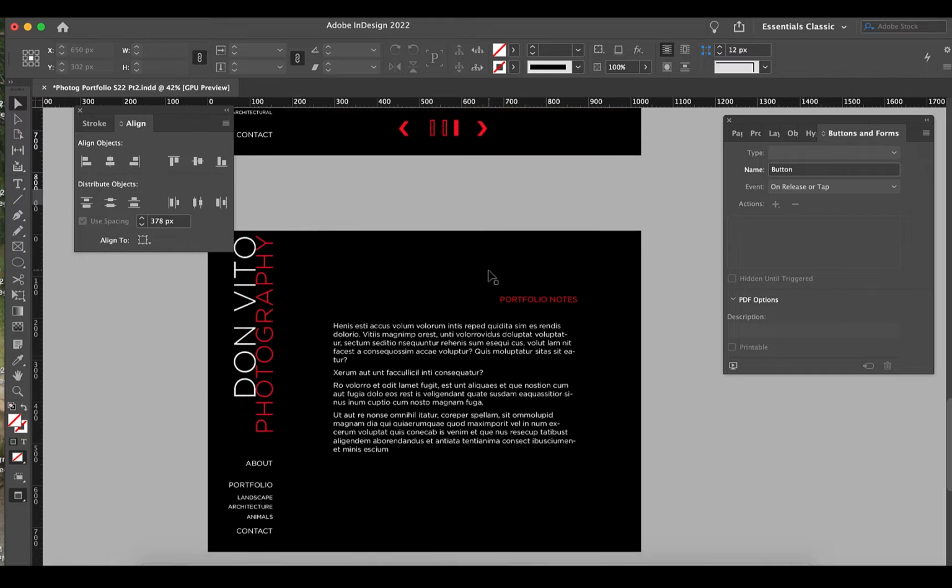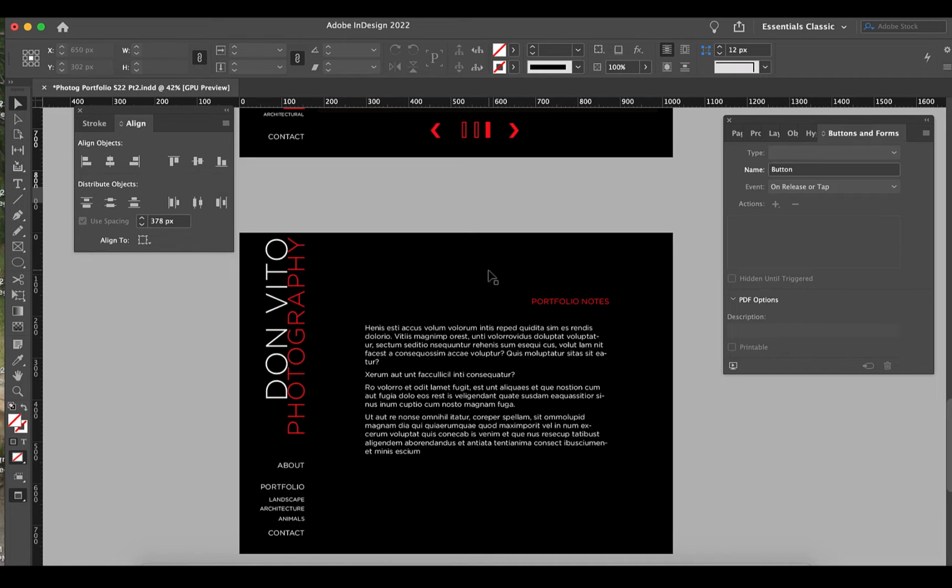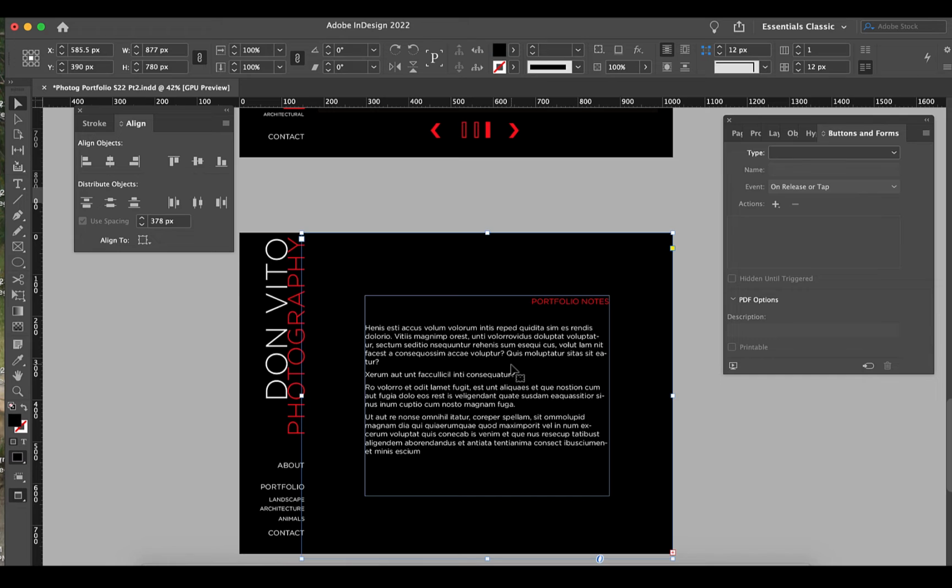So now today we're going to do one more technique for putting a lot of content on just one page. So we have our portfolio, the landscape, architecture, and animals. And instead of those buttons taking you to one image after another, they're actually going to show all the images for that category. So the first thing we have to do is have a landing page.